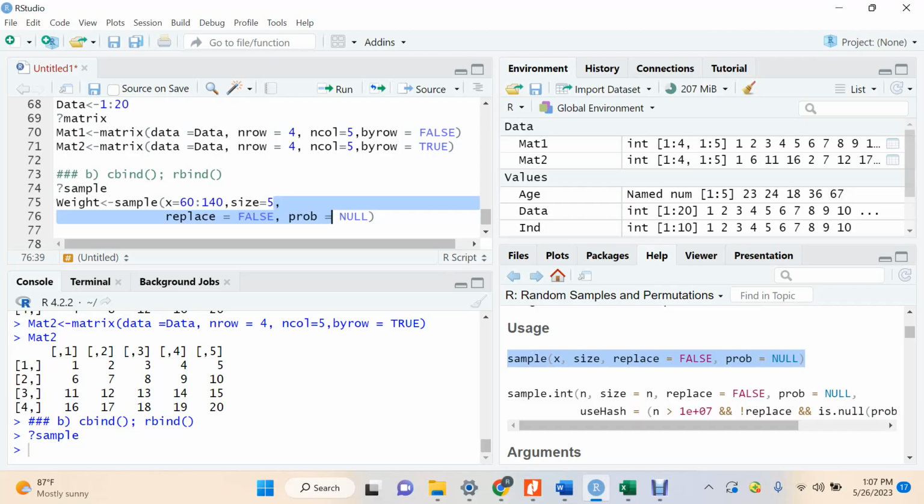Prop is also that we can assign probabilities to each data point. So let's say you go to a classroom and this classroom is made up of 80 students.